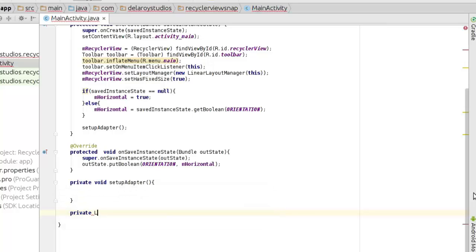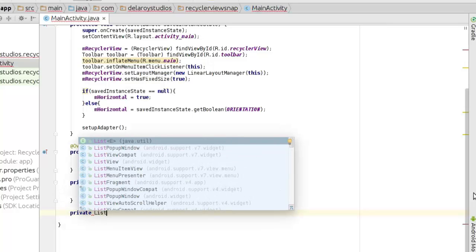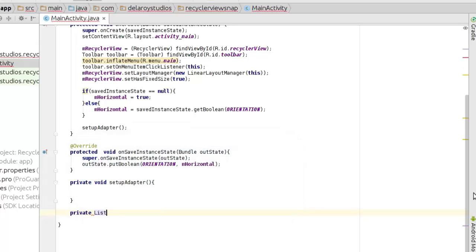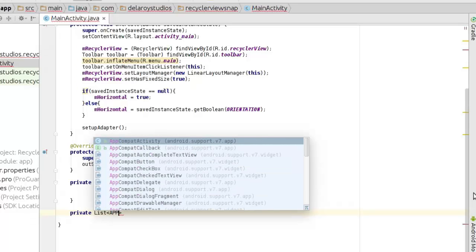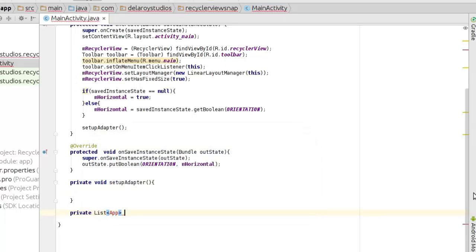private. This is a list, which has a generic of app. That's a class, so we get to create that class definitely after this, and we call get apps method. That's okay. We get to create this particular class.